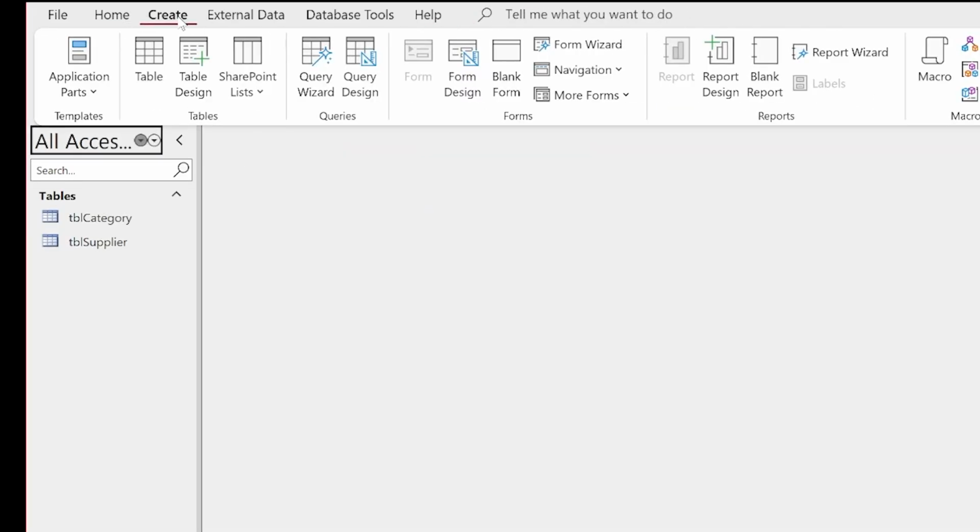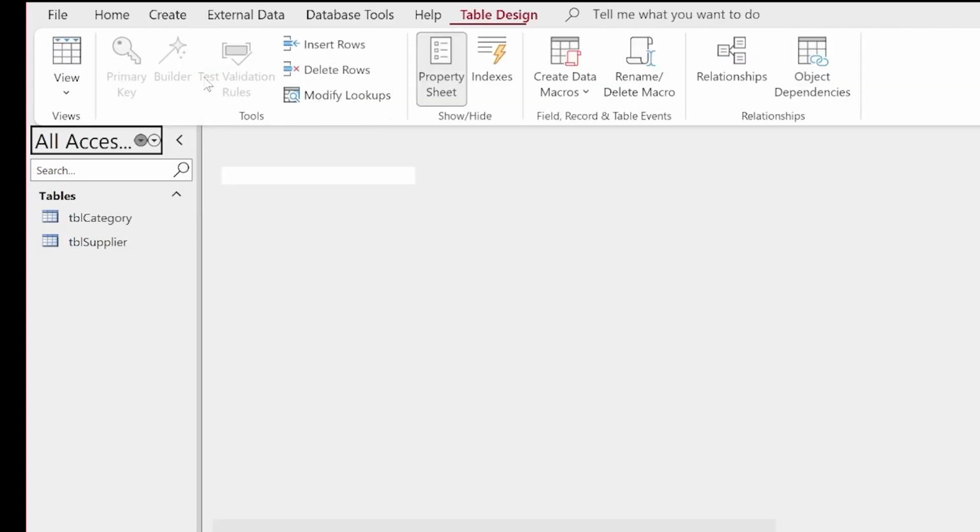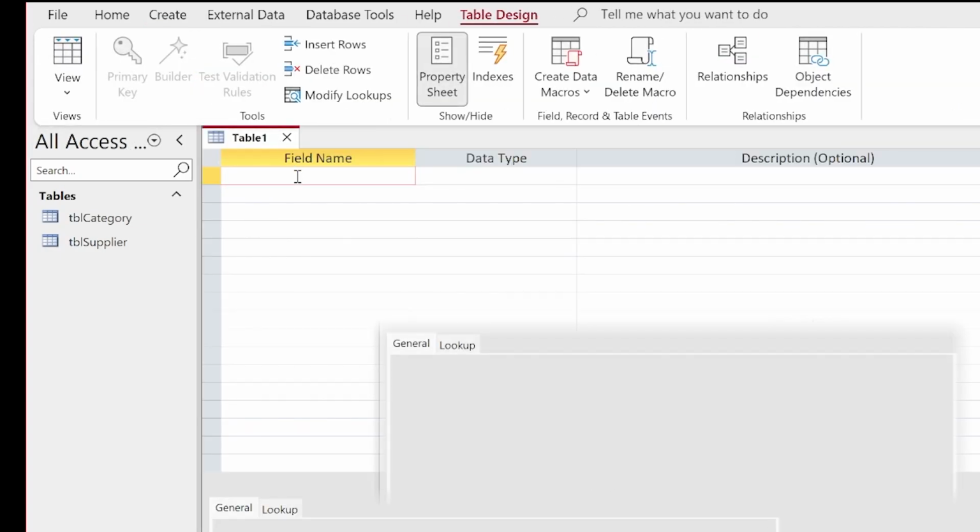I'm going to click on create on our ribbon, and again we're going to go to table design and jump into the heading area here for field name. This time around we're going to be focusing on the product table. So we're going to start off with the product ID. We're going to choose the data type for number.